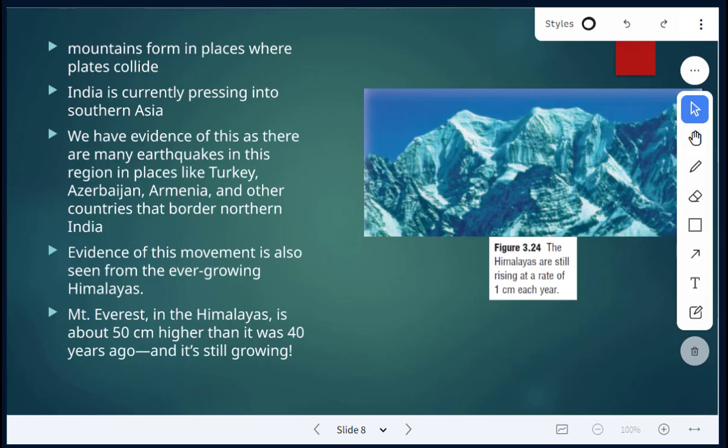Mount Everest is in the Himalayas. It's about 50 centimeters higher than it was 40 years ago, and it's still growing. And that's because of that pushing into that continent.